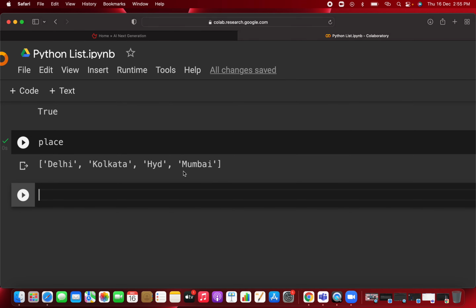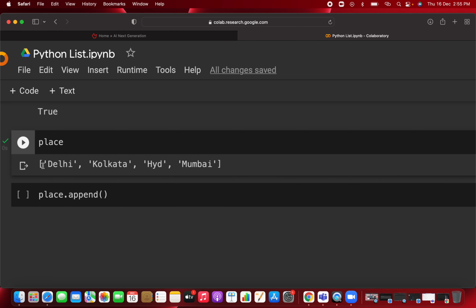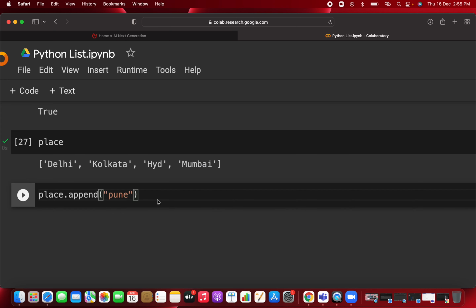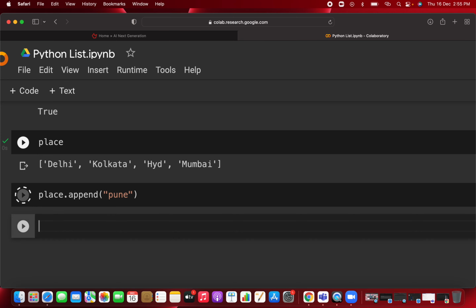If you want to add Pune, what you can write here is place dot append. The append function in the list adds the value at the end of the list. This is a list you have already defined, but you want to add one more value inside it. With the help of the append function, you are able to append that value at the end of the list. So if you are adding Pune, Pune will be added in this place list after Mumbai, meaning at the end of the list.